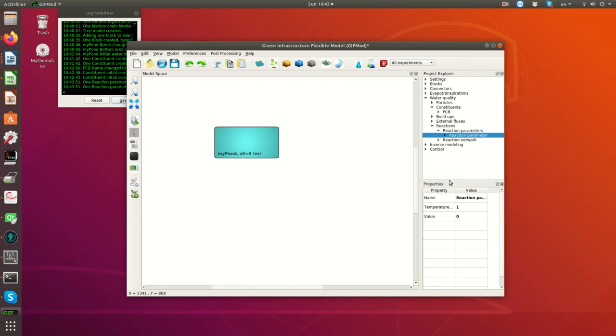Now I have a reaction parameter right there. I can call it anything I want. This is my decay rate, so I'm going to call it K sub D. There's another property called temperature correction factor, or Arrhenius constant. This is for when we know that the value of Kd is affected by temperature; if the value is other than 1, then we know that. In this case, I don't want to provide any temperature time series, so I'm just going to keep the temperature correction factor at 1.